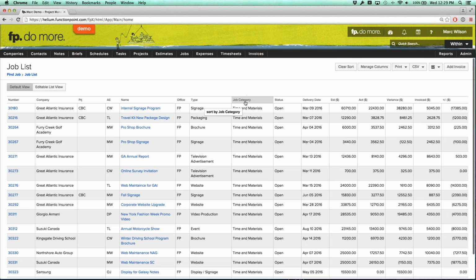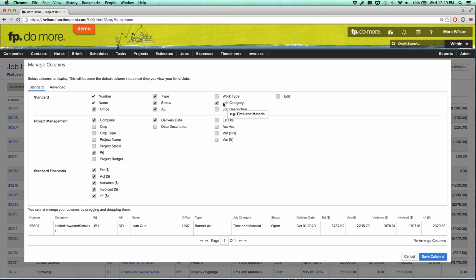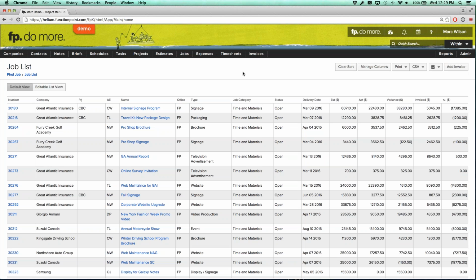Secondly, notice that I have the job category field being displayed. You're not going to see that by default. I'm seeing that because I've selected manage columns and I've chosen job category. So I can then look at these jobs and see the client it's for, the name, the type, the category because I've selected it, and when it's due. We then have our estimated, actual, variance, and invoice amounts.